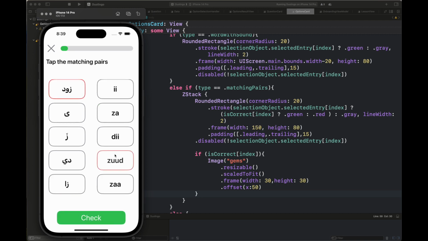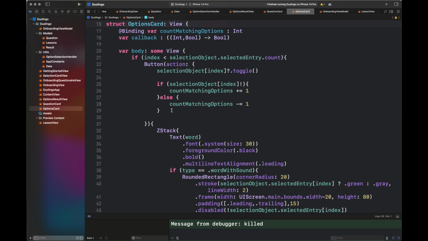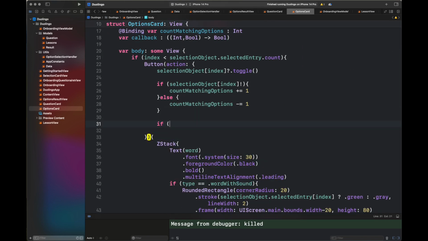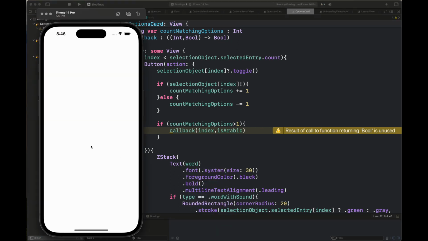So the other problem is that the values are not setting as green when they are correct. So let's see what the issue is. First, we are going to remove private from all the values that are being passed to our options card and manipulated there, because it is wrong to set them as private inside lessons view. So here I'm going to add this check that if the value that is clicked is more than 1, we are going to call this callback, and it is going to check whether the clicked values are correct or not.